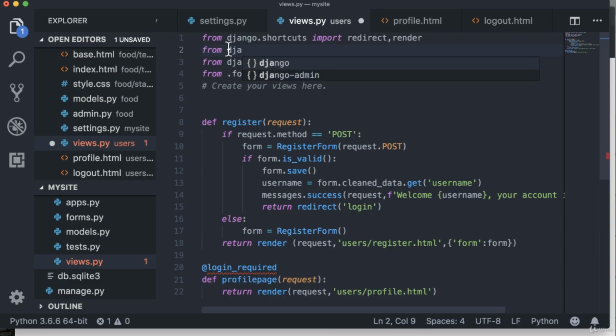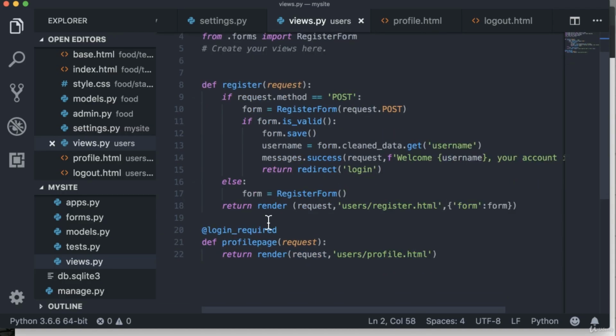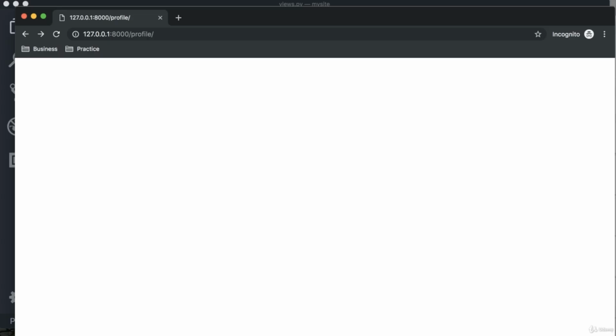So I'll type in from django.contrib.auth.decorators import login_required. Once we save that, as you can see, the error disappeared. Now let's try to access the profile page. If we go back over here, currently we are logged out.